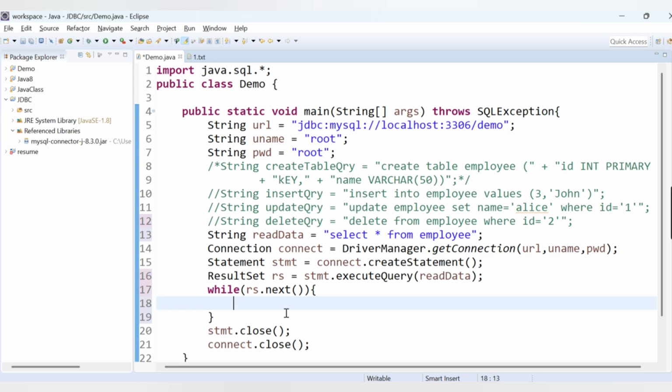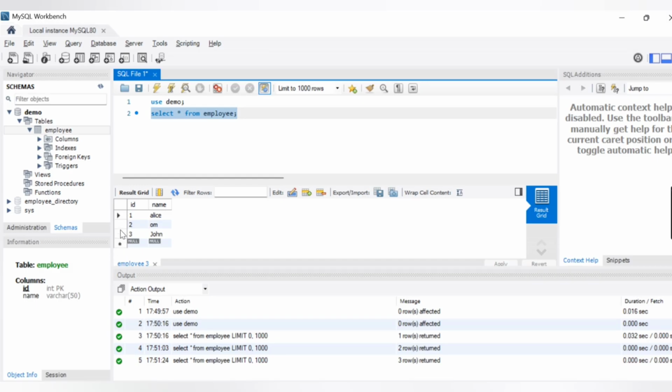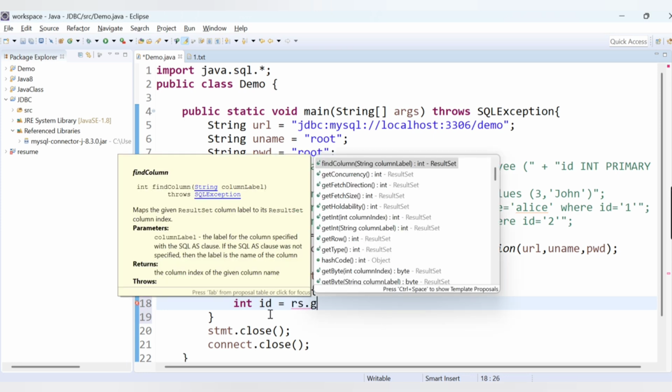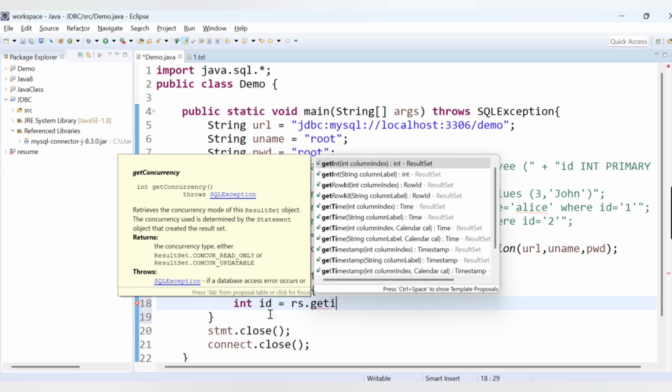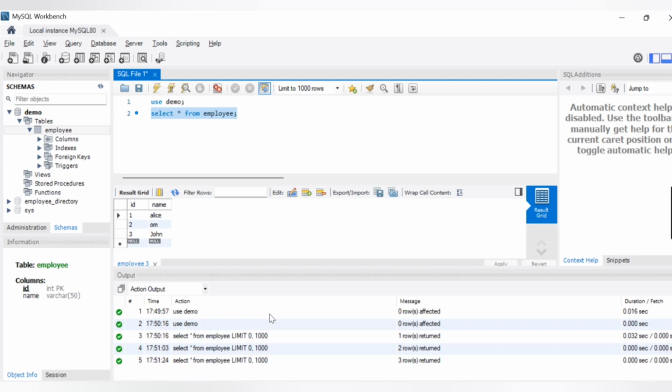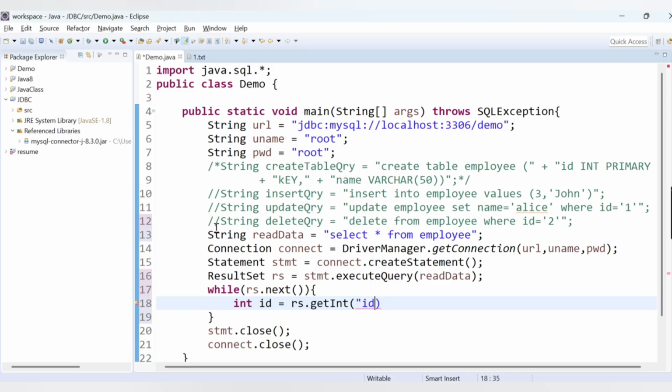Then here you need to get the values. In our first row, what do we have? We have the ID and name, right? ID is of type integer, name is of type string. So here you need to have one variable. I will say int id, and then rs.getInt, and I will provide the column name. What is the column name? The column name is ID. If you see in the database, the name is ID, right? So the same name you need to provide here. That particular value will now be stored inside the id. So now in the id, the value 1 is stored.